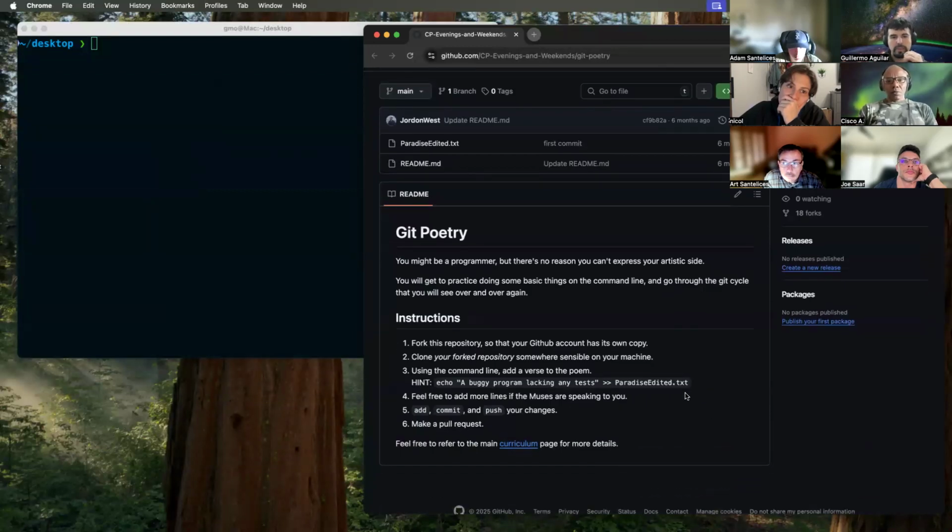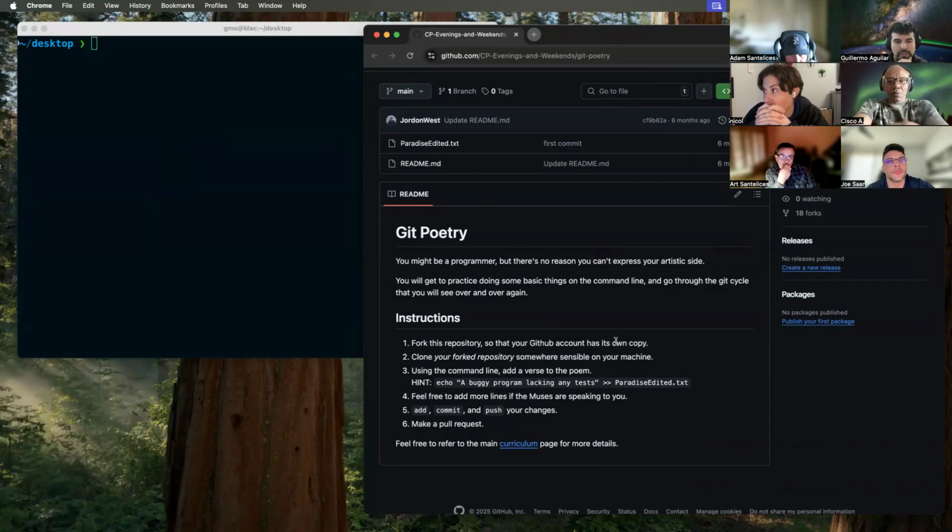All right. So it says you might be a programmer, but there's no reason you can't express your artistic side. You'll get practice doing some basic things on the command line, go through the Git cycle, and you will see it over and over again. Fork this repository so your GitHub account has its own copy. I don't really need that. Clone your fork copy somewhere that is sensible on your machine.